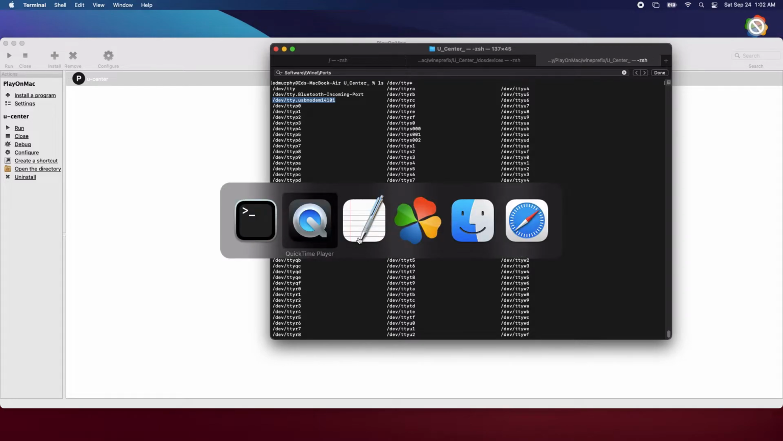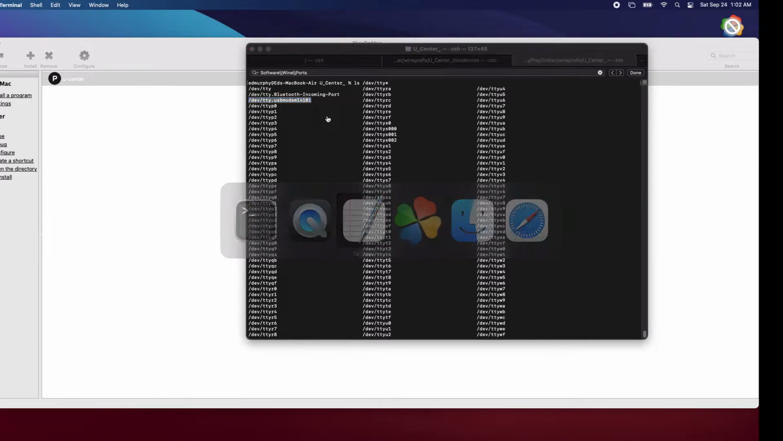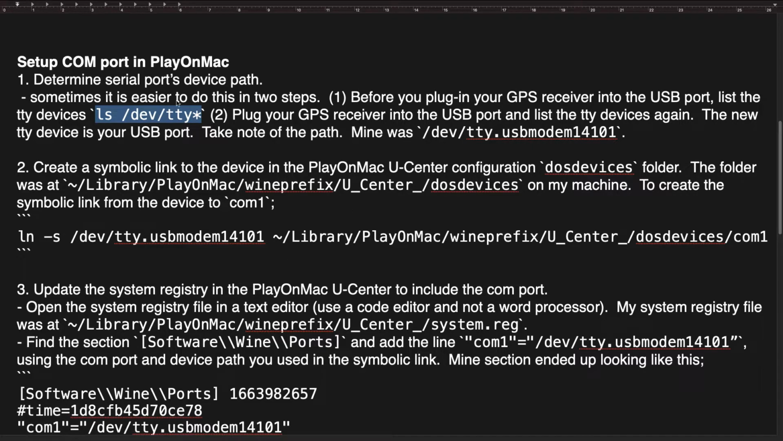Yours might be different than mine, by the way. So copy down whatever yours is. I'll be using this one in these instructions, but you're going to want to use whatever yours is. Okay, so now we know the serial port's device path.